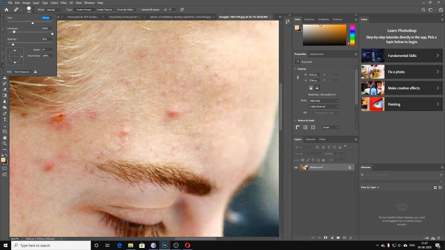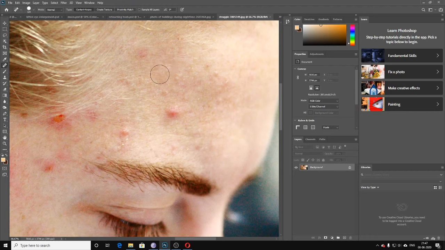And from here we can increase or decrease the hardness of the brush, or from here we can increase or decrease the spacing between the two strokes of the brushes. So I can decrease it because I want to decrease it. Now I can brush this area with the left mouse button. You can see we have brushed this area.